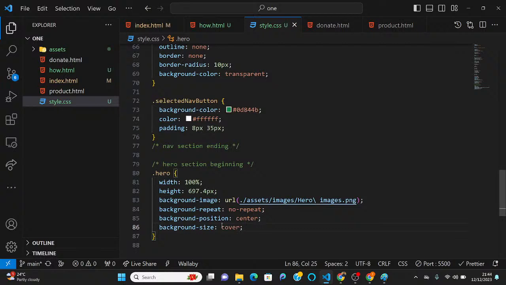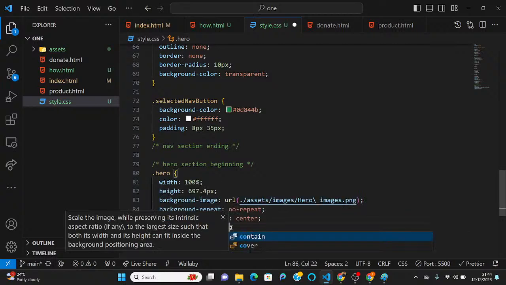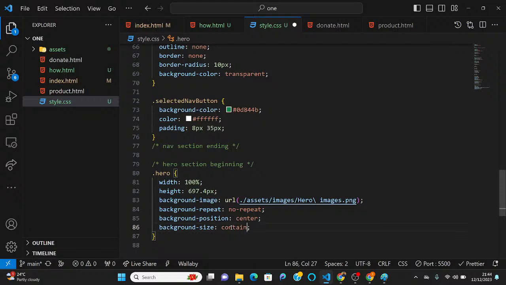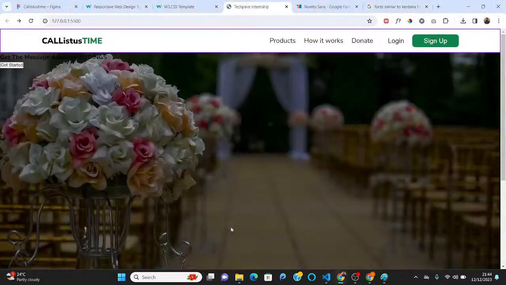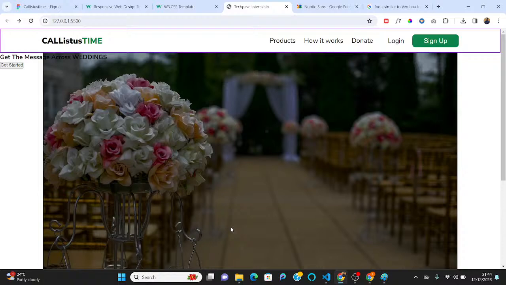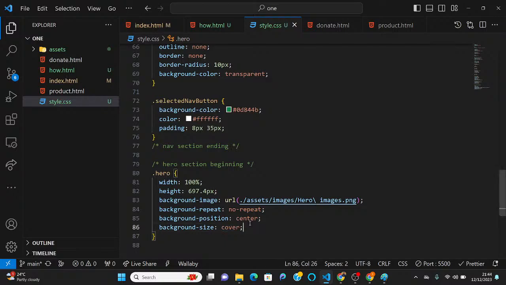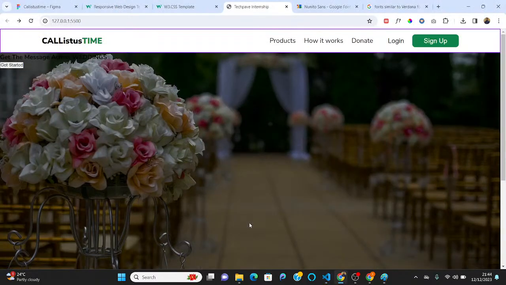You can use background size contain if you want to. It will try and bring everything about the image to fit inside. You can see it wants you to see the image itself, everything. But I don't really like that, so that's why I prefer to use cover. Cover will just cover everything, and it might lose some extra part of the image, but it does not really matter. So that is what we have now. You can see we have succeeded in doing our hero section.